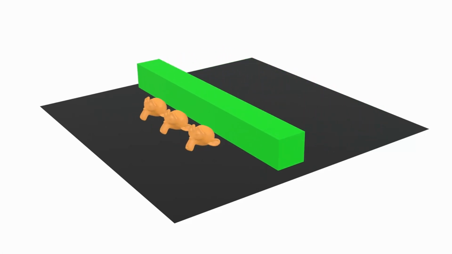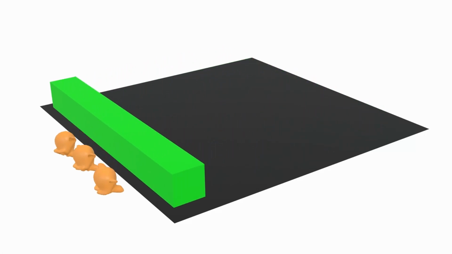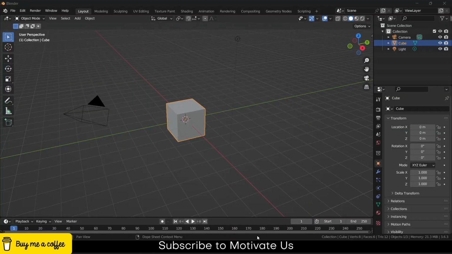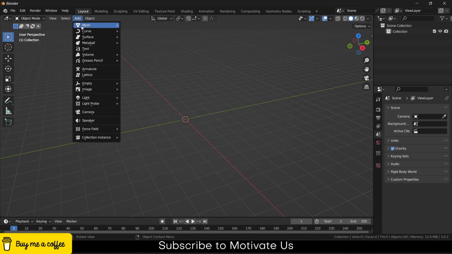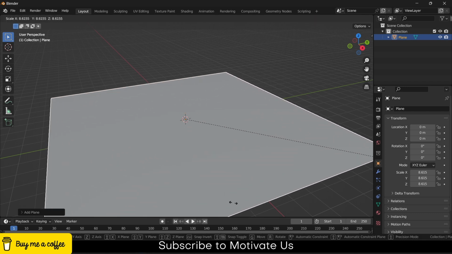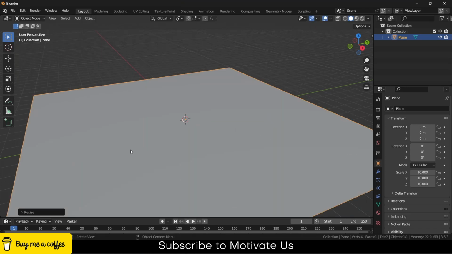In this video, we are going to learn how to make a simple physics simulation in Blender. So let's start. This is my default scene. Press A, X and delete. Click on add mesh and add a plane. Scale it up to 10 times.